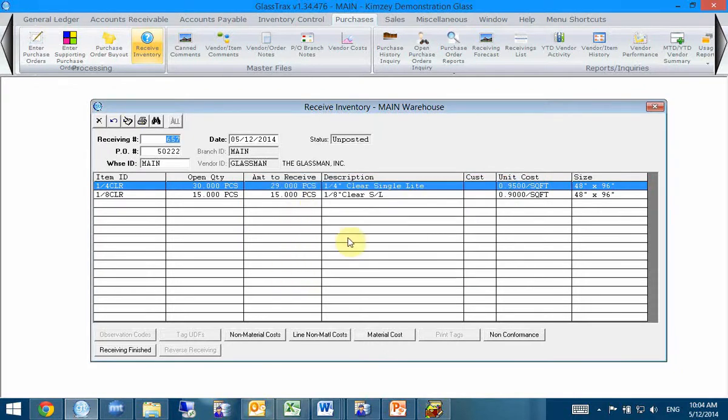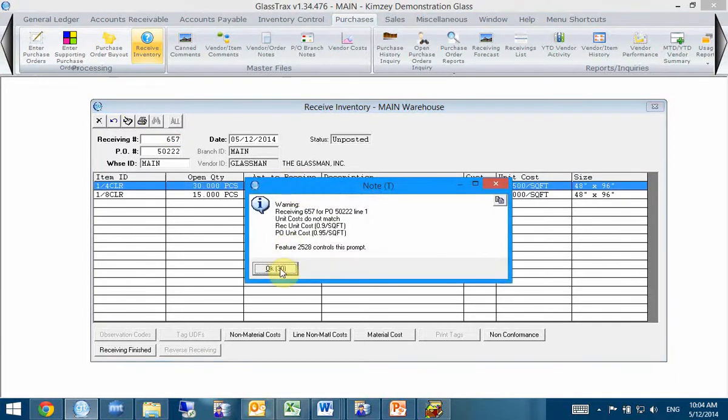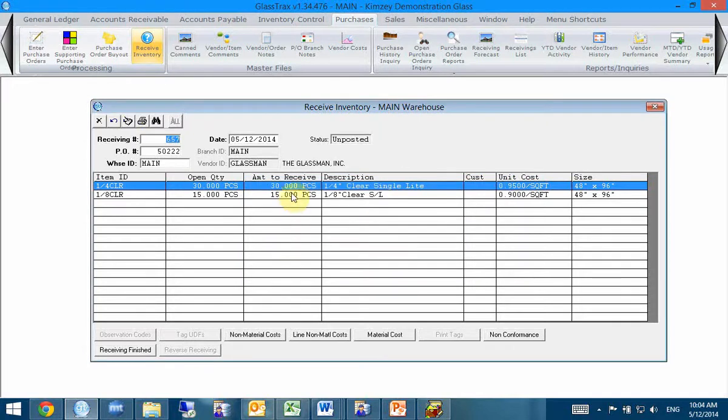That warning was just saying, hey, your costs don't match. You paid for 30 pieces and you only got 29 pieces here. But I'm going to change that back to 30 just to keep things clear here. Okay.